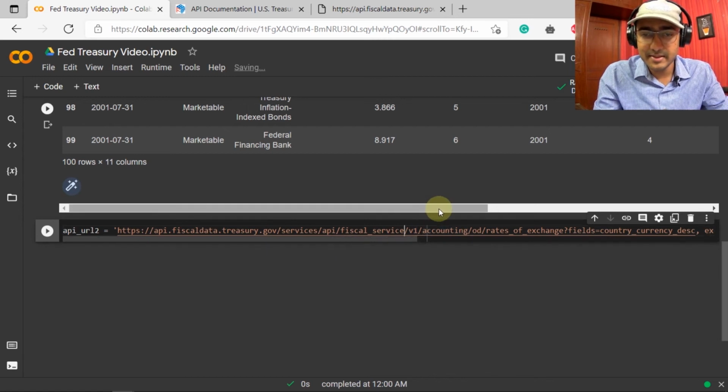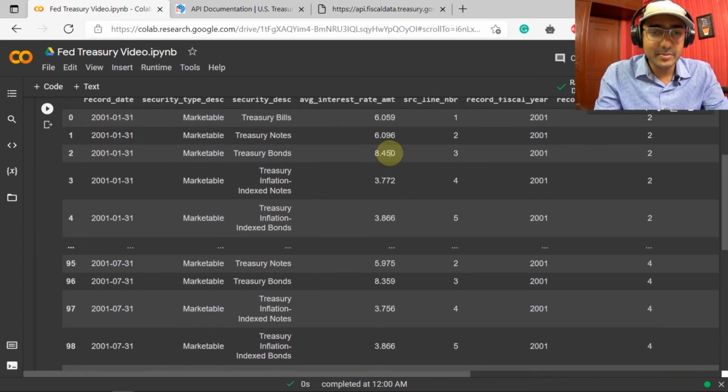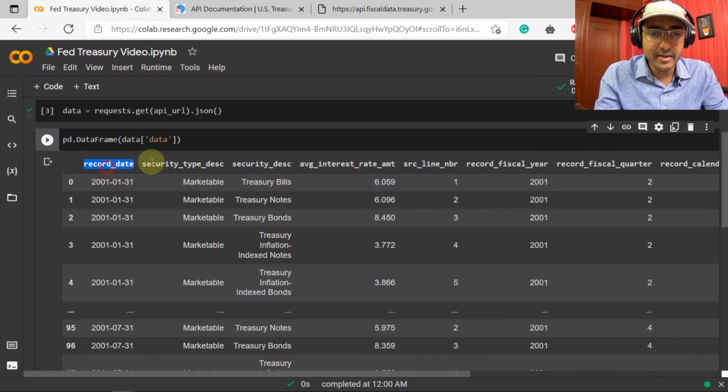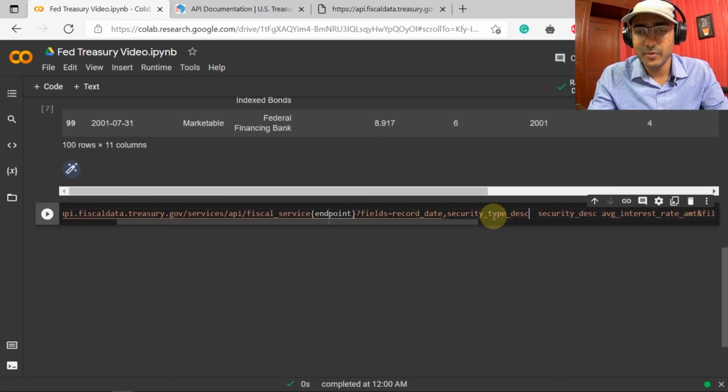So after this, actually, let me just introduce the f string here in the beginning, and we have an endpoint already introduced. So endpoint, and the fields in this example, say, if I'm interested in record date, security description, and average interest rate, right? So let me just copy this entire thing and paste it here. I have to provide commas after all these things.